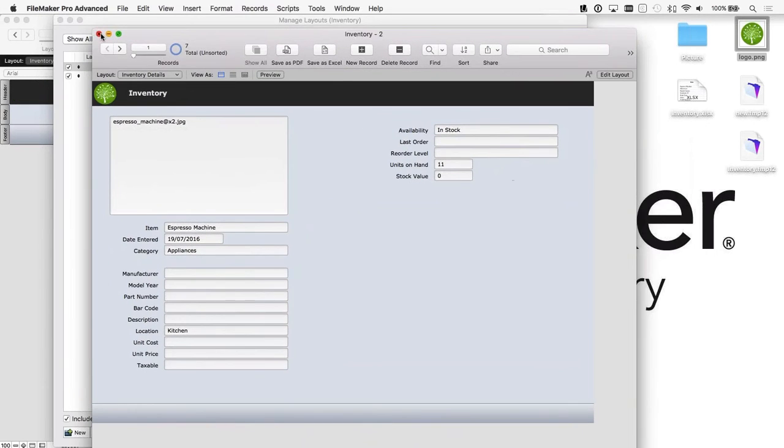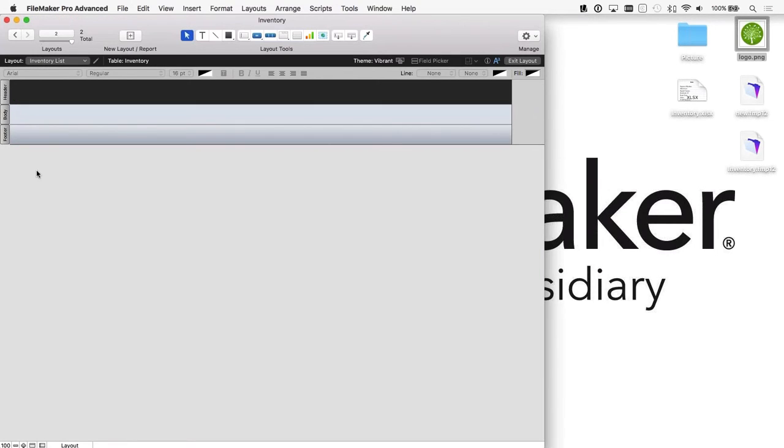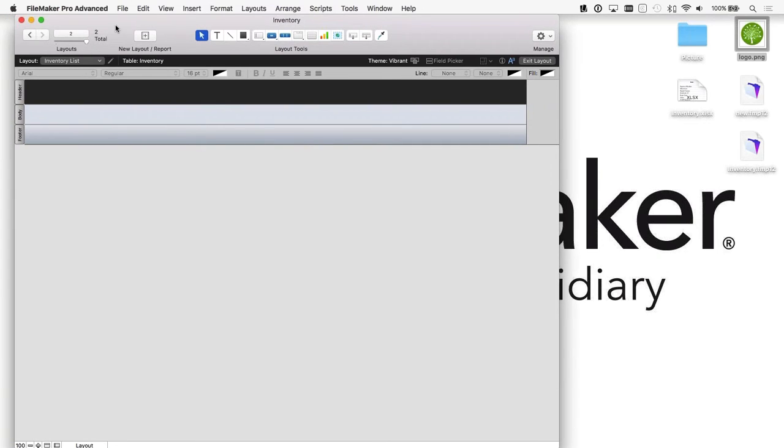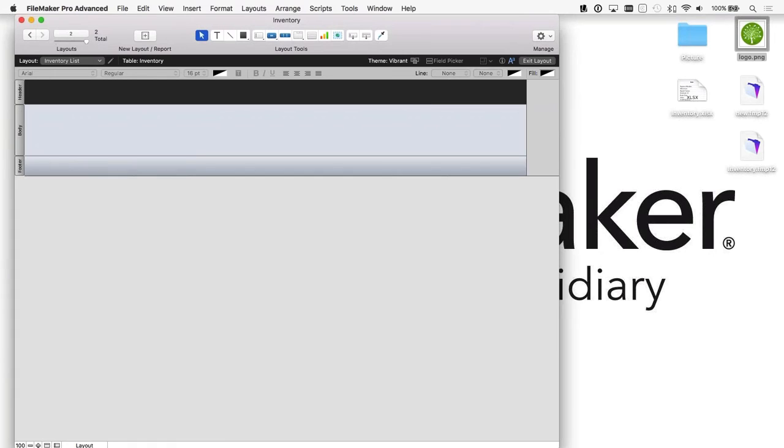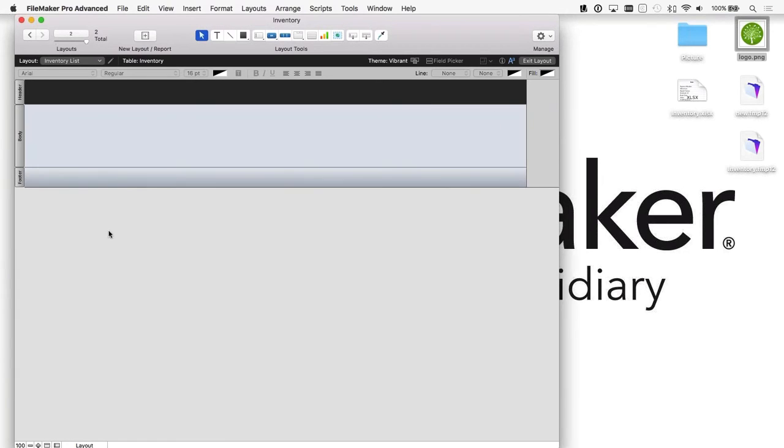I think that's put that behind. So let me just go. So there's the list view that it's just created for us. So you can see we've got a header, a body, and a footer. Let's just bring this body out a bit. So I'm going to want to put a picture in there, give myself some room.